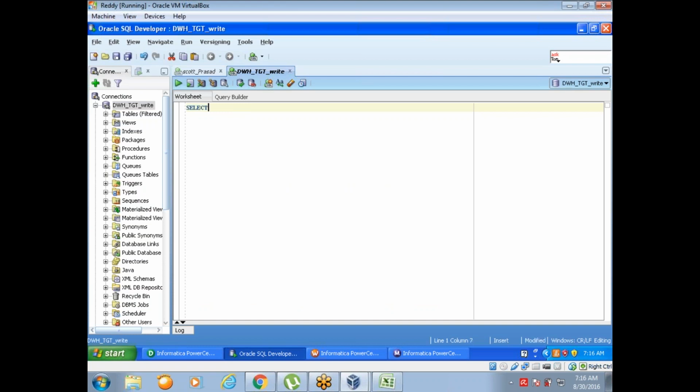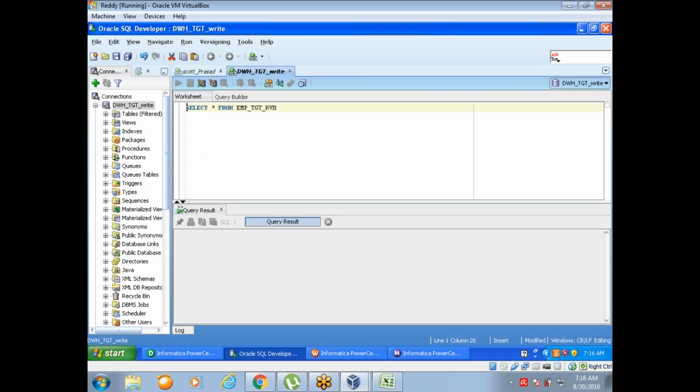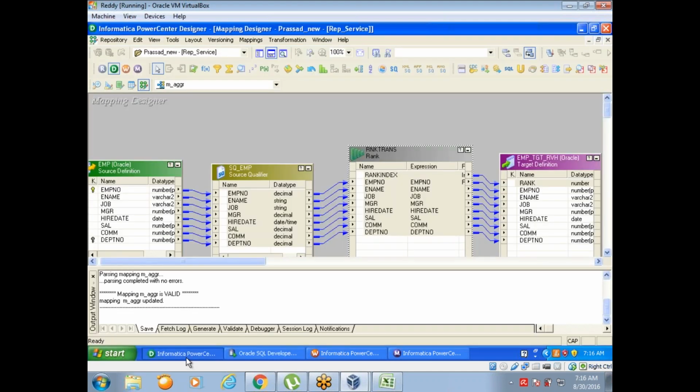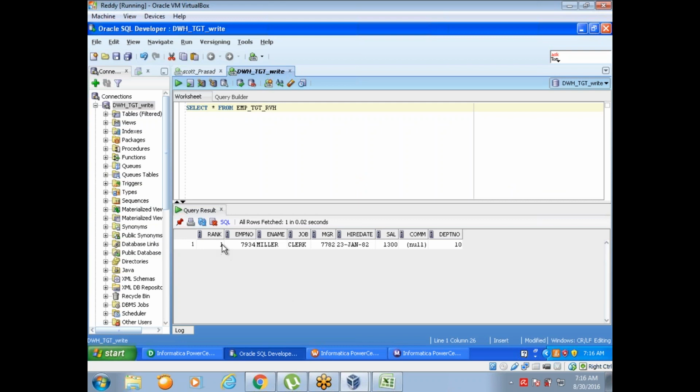So what is the target table name? Select star from emp underscore tzt underscore RVH. See, it's loading only the top rank, not the bottom. What is the max based on employee number? Which employee number is the max? So I'm getting the employee number. Now we are receiving based on the employee number.